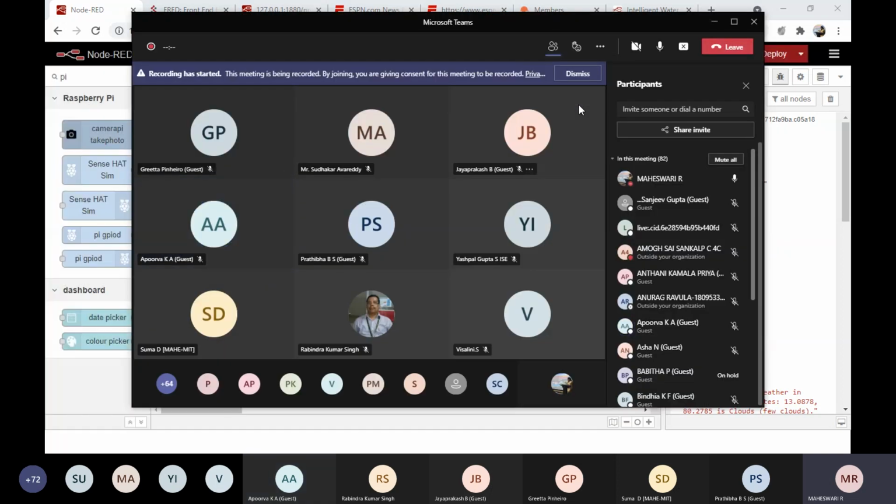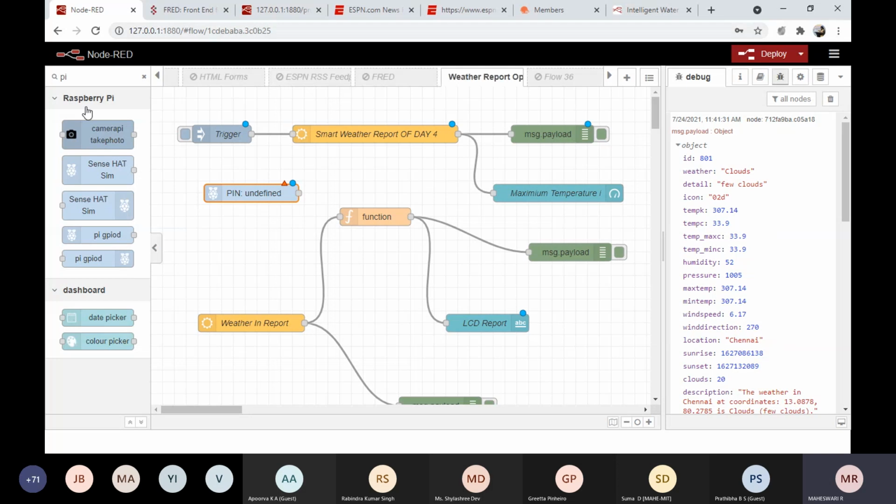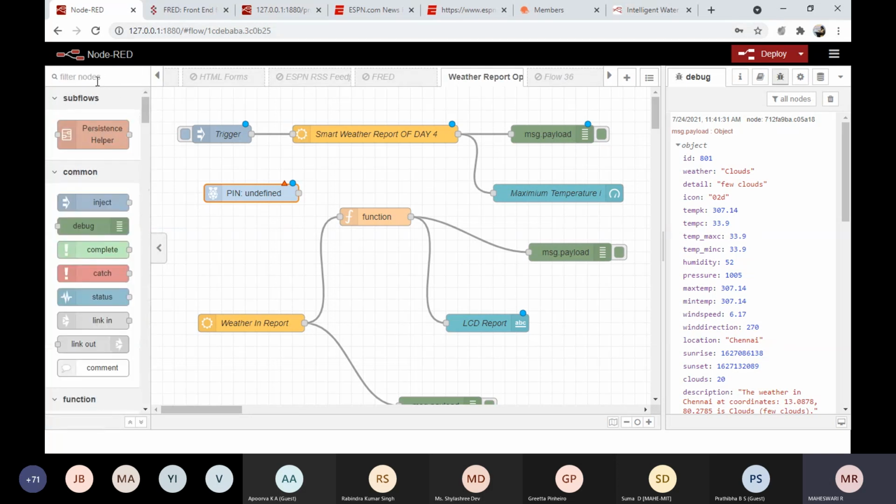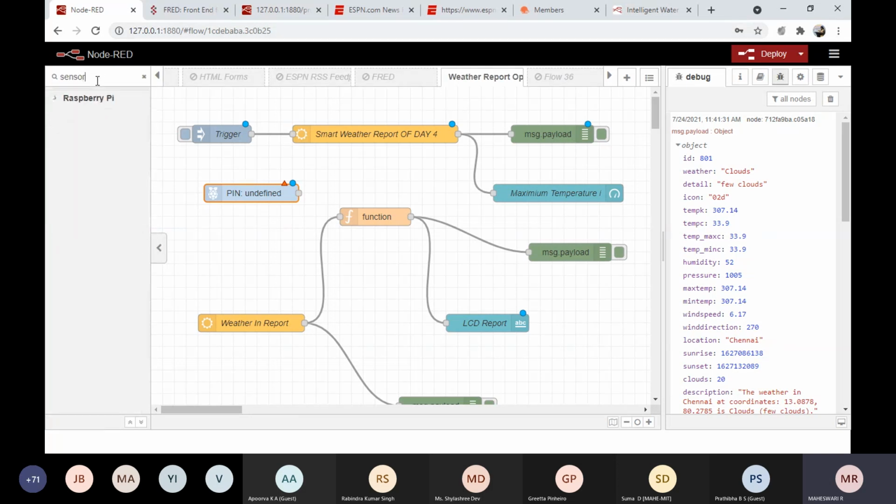Ma'am, related to the sensors, is there anything to know about it? Sensor related practical, suppose if I want to conduct. We do have support for sensors also. For whatever sensor we need, we are supposed to install it, ma'am. We are supposed to identify that sensor, then integrate that, install that into the system, and then use it.